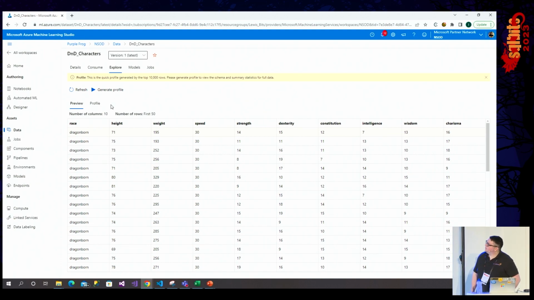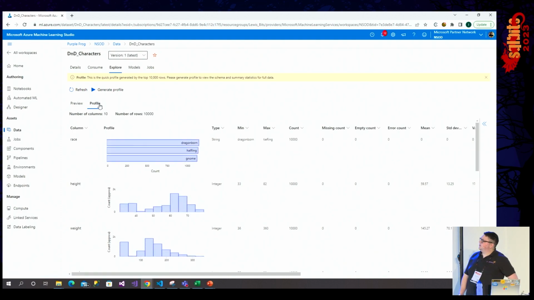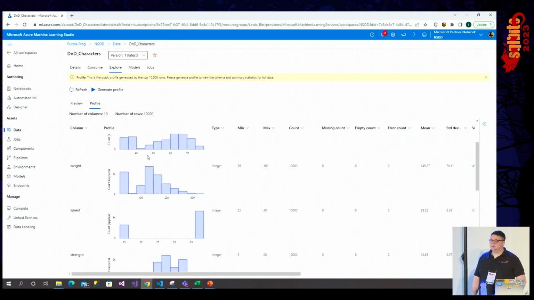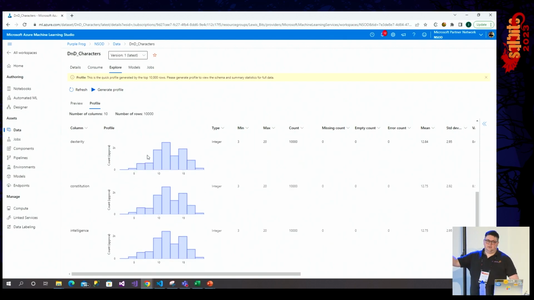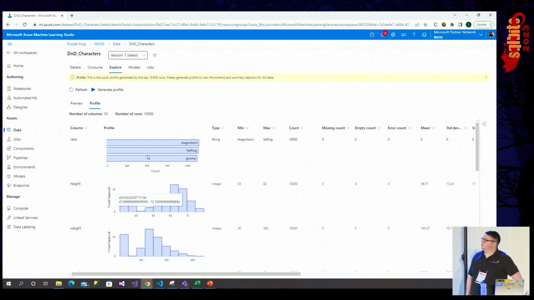You can also have a profile here, and it will show you how your data is broken down. It does this automatically when you upload your data, so you can see intrinsically into your data once you've loaded it, which is quite a useful tool.